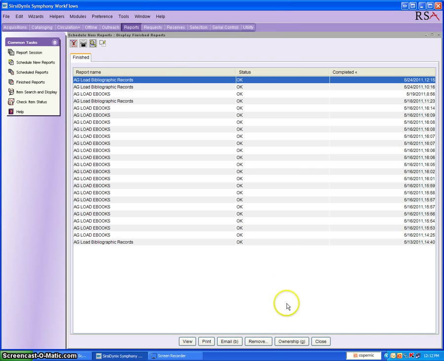You'll wait for your Load Bibliographic Records report to appear on this screen at the top. These are all your library's finished reports. It may take a little bit for the report to appear in the list, depending on if other RSA libraries are running reports at the same time.